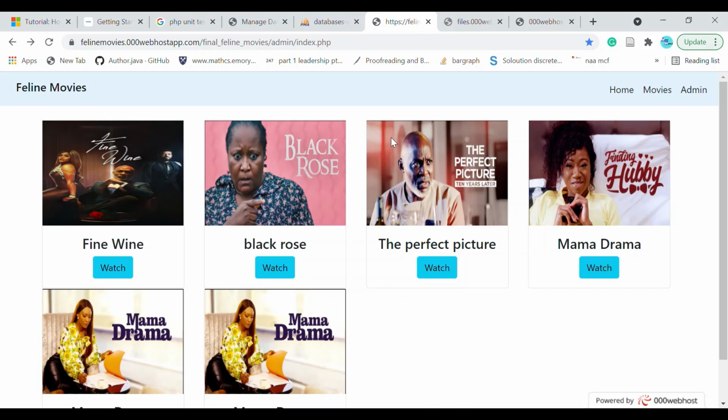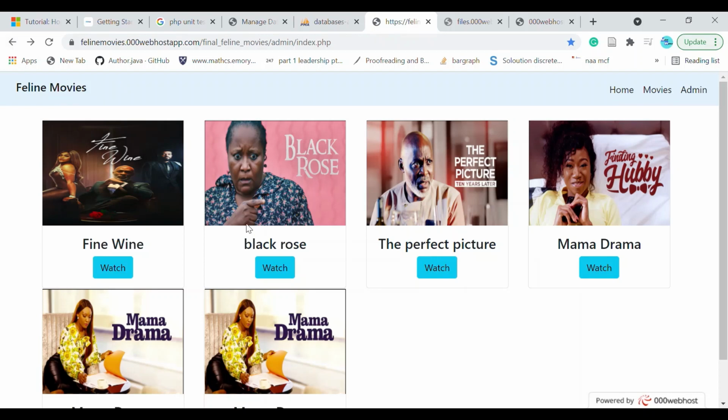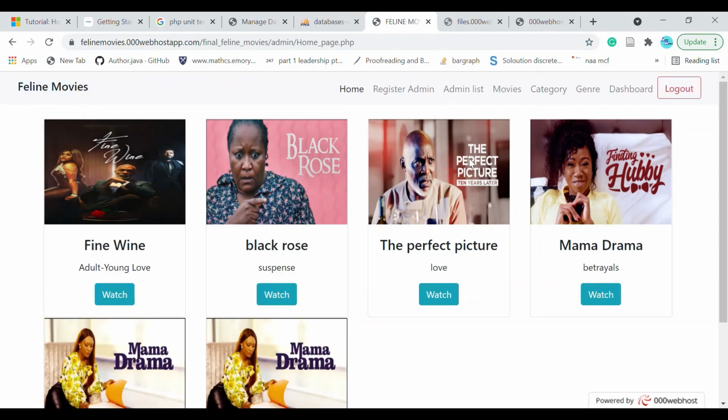I was able to host my website using 000webhost, and this is the front end of my website, so users can come here, click the watch button, and it will direct them to a new page where they can watch the uploaded movie. And we also have the home, which directs you to the dashboard, and we have the movies, which direct you to the movie page, and we have admin, which directs you to the admin homepage.